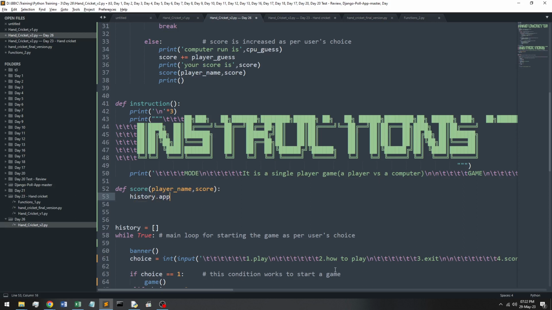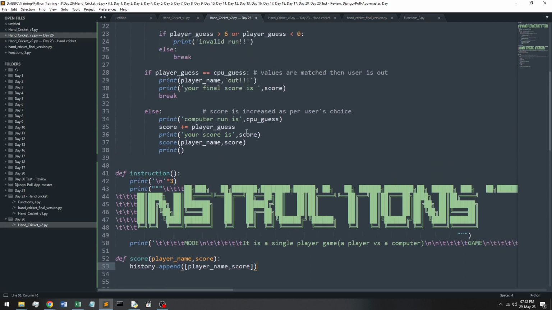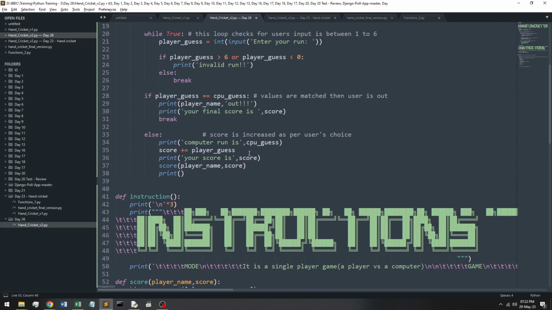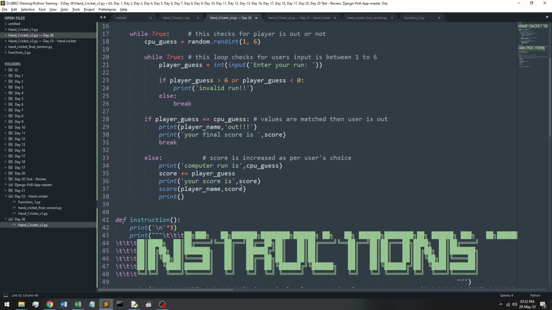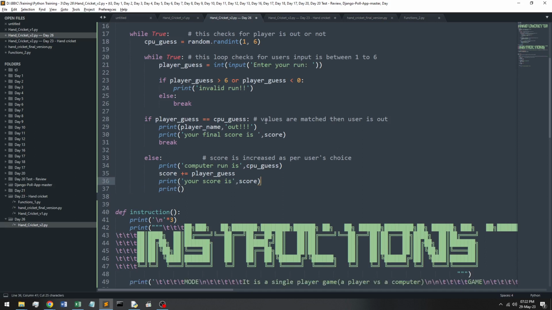How will it add? History dot append. I want to append two things. What are the two things? Player name, comma, score. Listen carefully. I'm going to call a function definition when the player is out. When the values are matched, then the player is out.